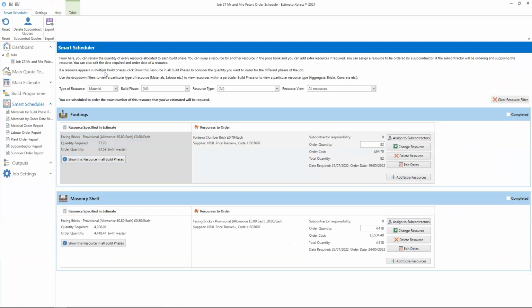Please note that making this change has not affected the estimate. If you go back into the estimate, you'll see that an 80p facing brick allowance is still specified and the cost of your estimate has not changed. These changes are purely for scheduling purposes.